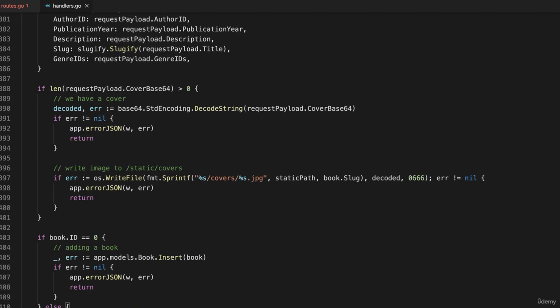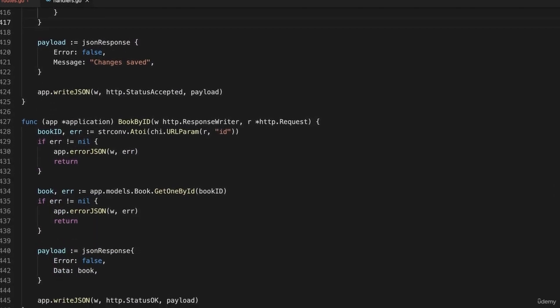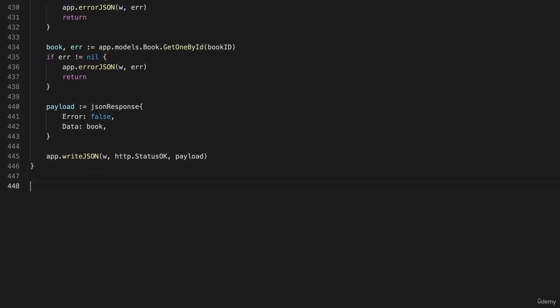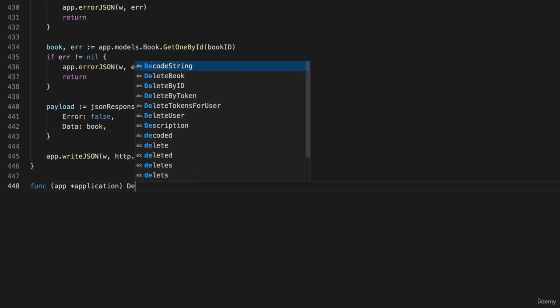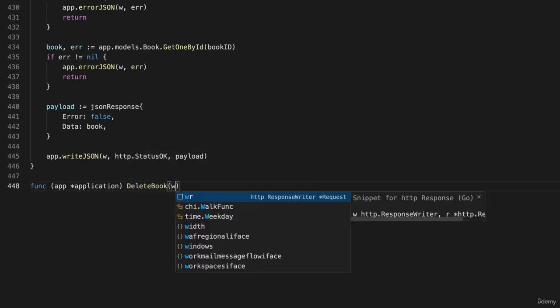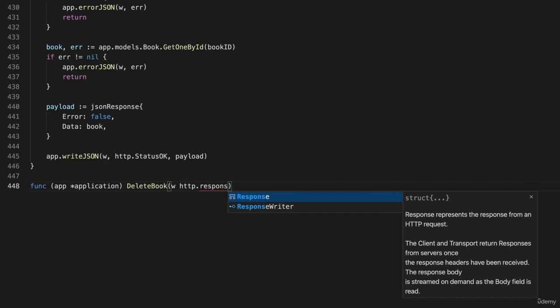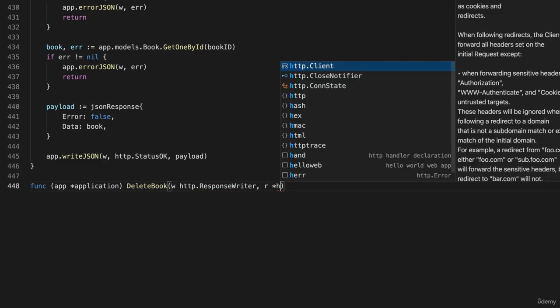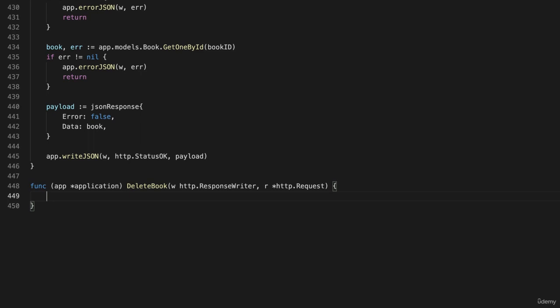Over in handlers.go, this is a very simple handler. And I'll put it at the very bottom of the file. And I'll call this func with the app pointer to application receiver, and I'll call it deleteBook. And give it its two required parameters. Okay, now I'm going to assume that for this one, I'm actually going to receive a JSON payload. I could do it using the URL, and that's actually less code, but we did that last time, and I'm just going to alternate back and forth between approaches. So we get used to them.